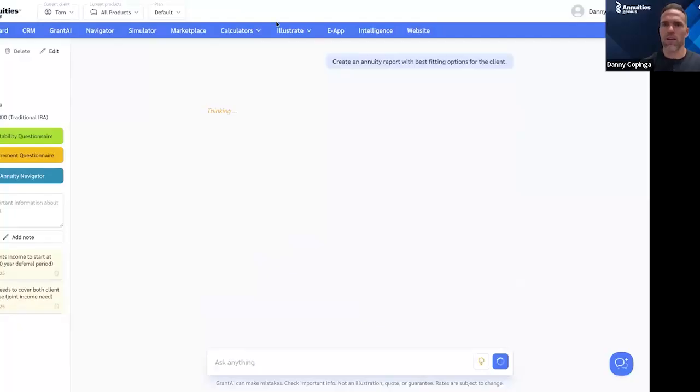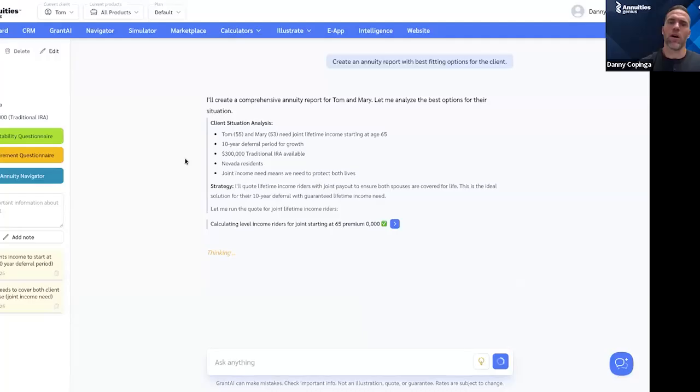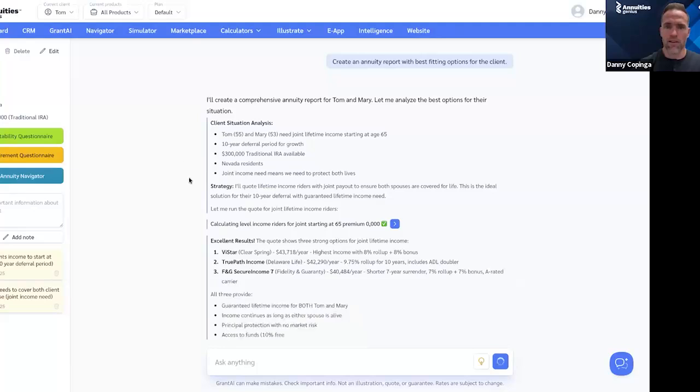I'll submit that, and now it's going to start working through and stating everything out. Again, I was pretty broad on just age, the amount they're working with, when they were looking at getting income, and that they needed it for both.